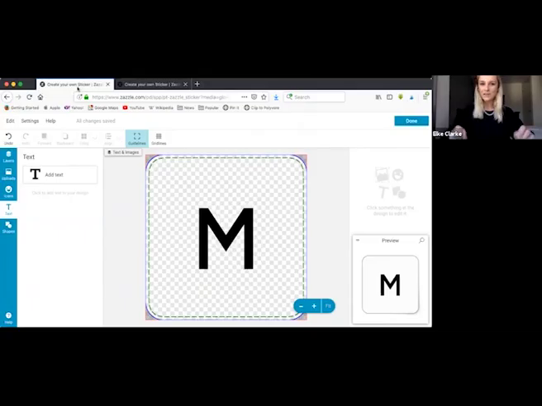So let's get started. Okay, so I am logged in to Zazzle.com and I have opened up their design tool and I've decided to create a sticker. As you can see, I just have put in an M. I'm going to create a sticker with a monogram on it. And you can see this in my layers. I don't have anything else added. It's just text right now.